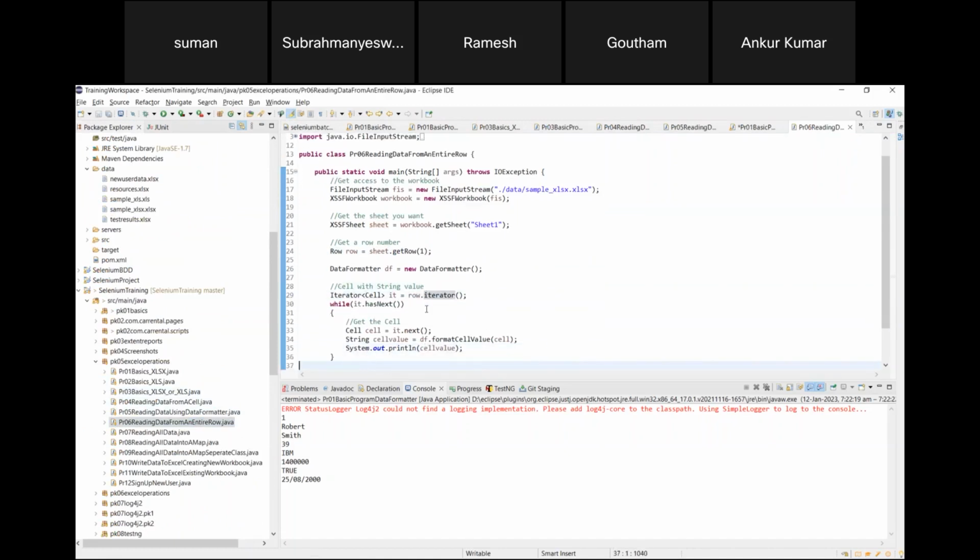We know that this row contains a number of cells. So we are creating an iterator on this row object. What does this iterator return? It returns an iterator object, and this iterator object contains all the different cells. So we'll use while it has next. Do you remember the iterator method that we have used in the collections framework?